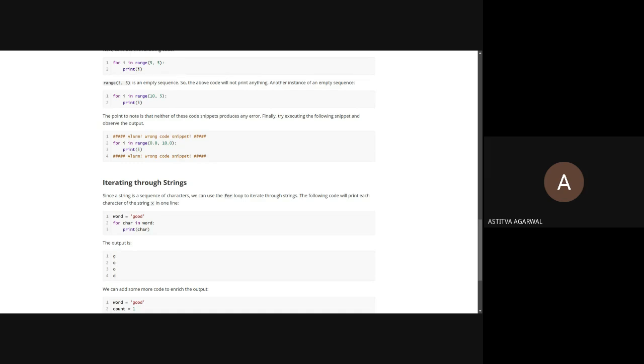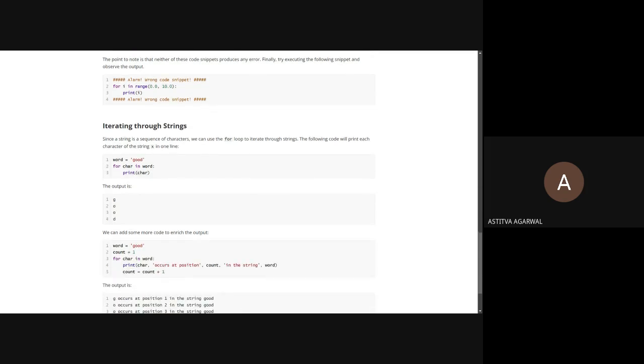Okay, now we have to see the topic iterating through strings. It is also normal, like we iterate numbers, we can iterate through strings. We just have to use a normal syntax here, which is for char in word. See, this char is a variable which will be assigned one character of a string at a time through one iteration. Let me break it down for you. Here, what we are doing is for char in word and printing the char.